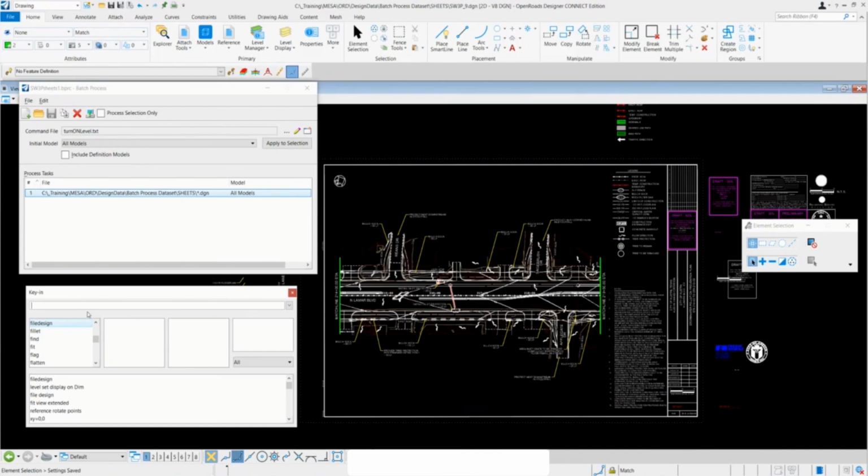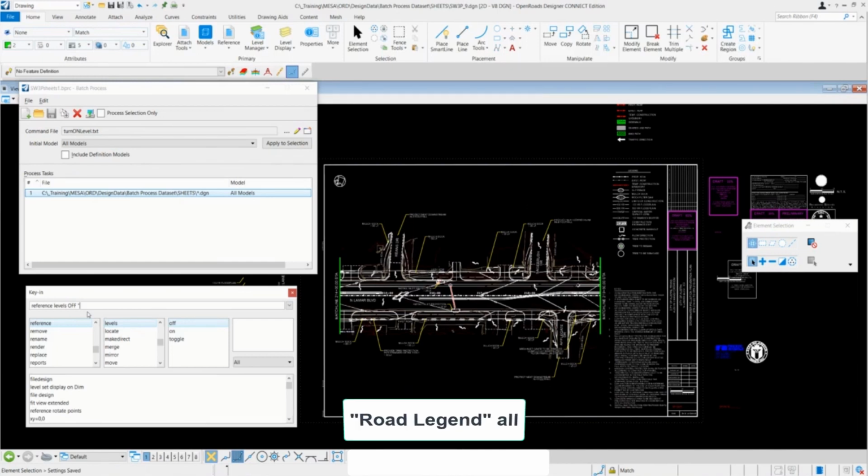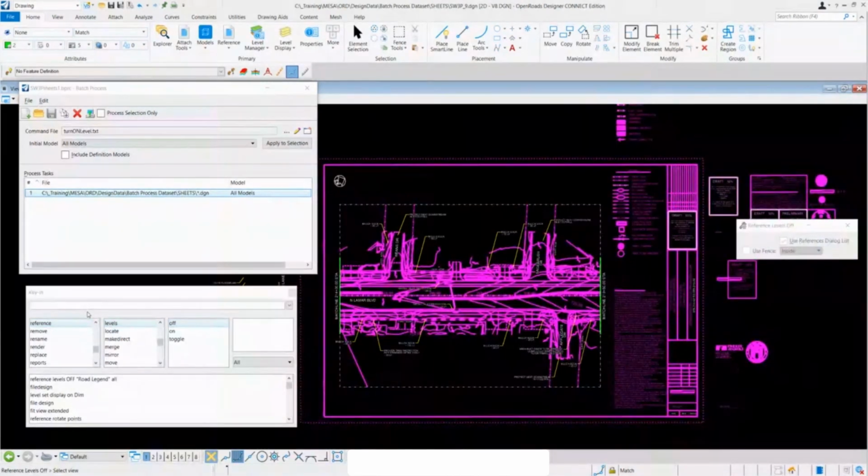So the key-in that I want to use this time will be reference levels off. And then since the level name has a space in it, I do need to use a double quotation. And then I'll type in the level name, which is road legend, close the double quotation, and then type in all. So notice that it selects the references, and then now I just need to click a data point, and you'll notice that it's turned off the legend here.